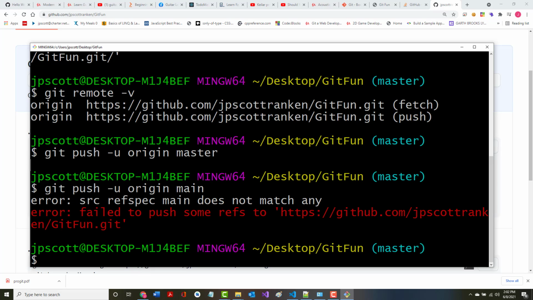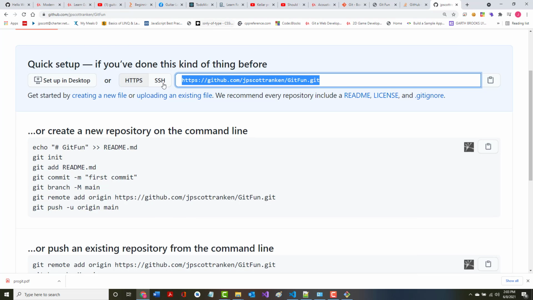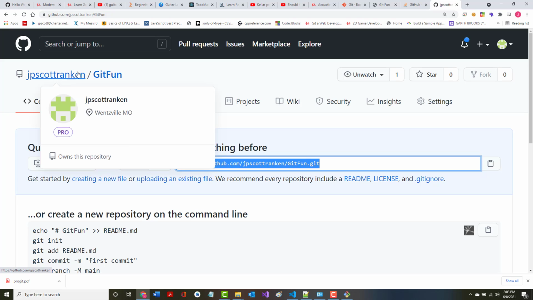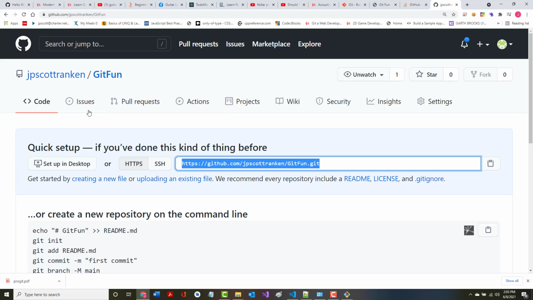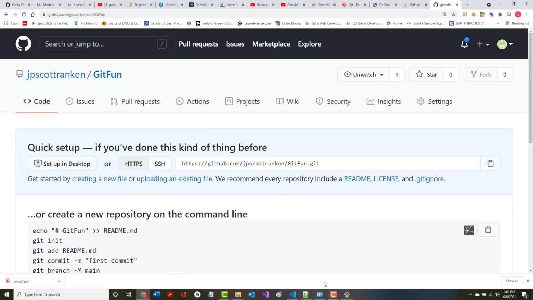And I'm getting that. Source ref spec main does not match any. Well, it has to almost be because this says master, but I'm going to let it sit and spin for a bit. The point is what should happen, and we'll do this in class, is this should come back, and after it does come back, we should be able to go out here and then just take this repository right here, all right, and basically just refresh. And when you refresh, we should see the stuff that we've got in here.